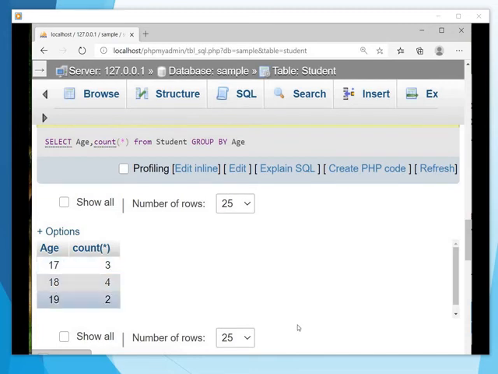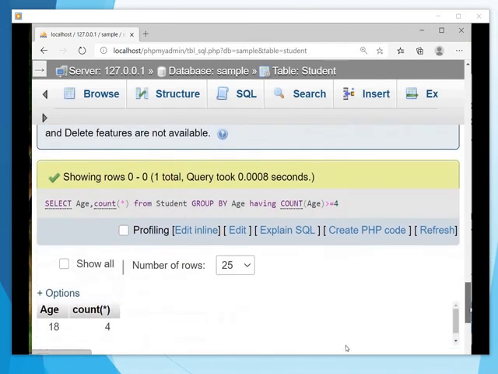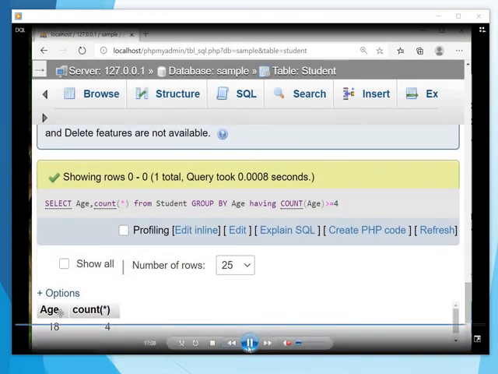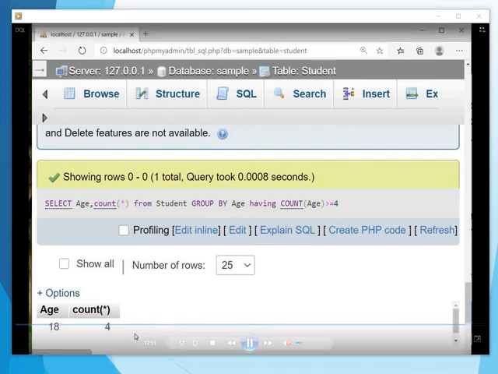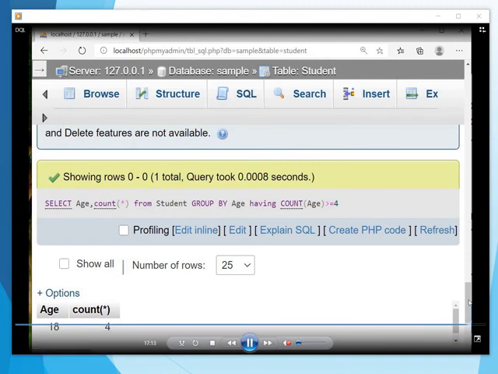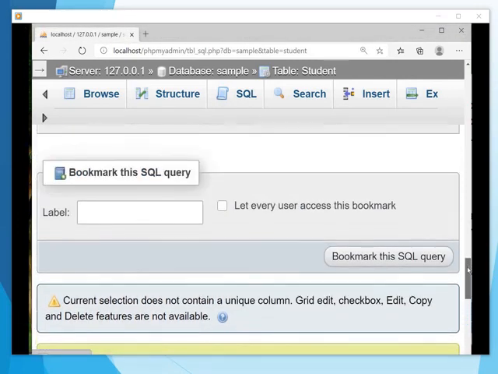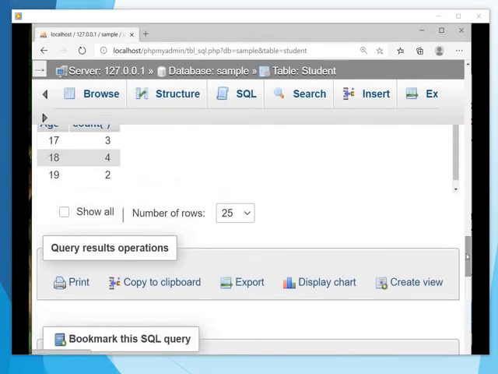So see, 18 is having 4 times. That means the age 18 has 4 records. Then see here, age count from student group by age. But we are having a having clause, that is having count age greater than or equal to 4. So which count is having 4 means only 18. The record with age 18 is having 4 count. So it is having 4. So only the 18 age is displayed.